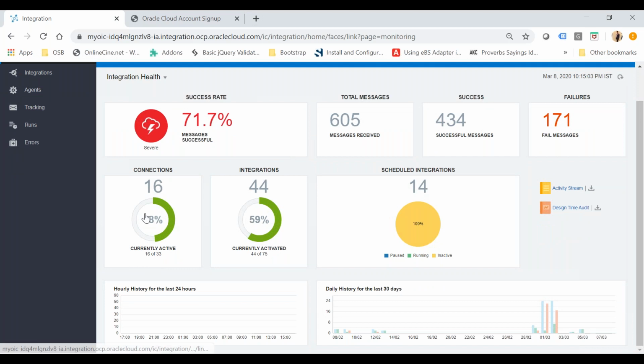If you go down here, you see the connections and integrations. This frame shows the number of connections you have created, the percent of the connections, the total number of connections you have, and the total number of active integrations. The percent shows the active integrations. In the same way for integrations, this shows the total number of integrations which you have, like you have 75 integrations, but how many are in active mode. So you have 59% integrations in the active mode. The next frame shows the total number of scheduled integrations you have.